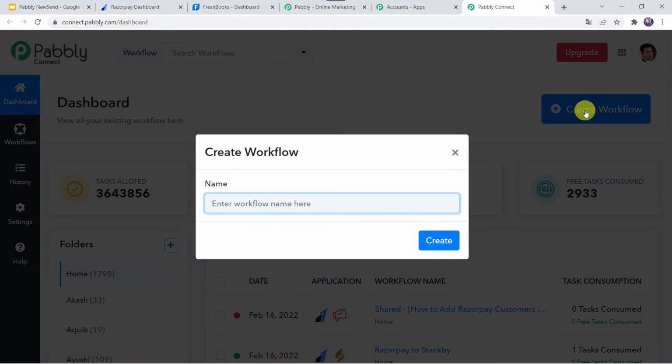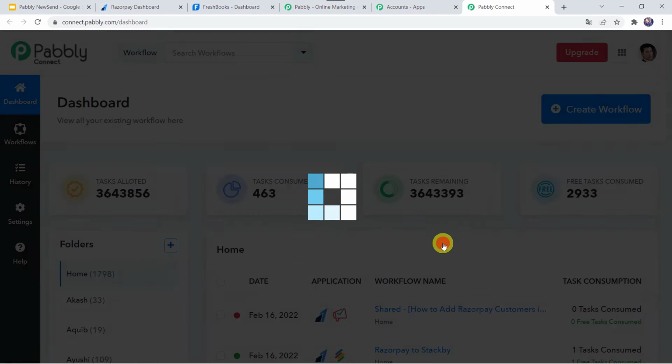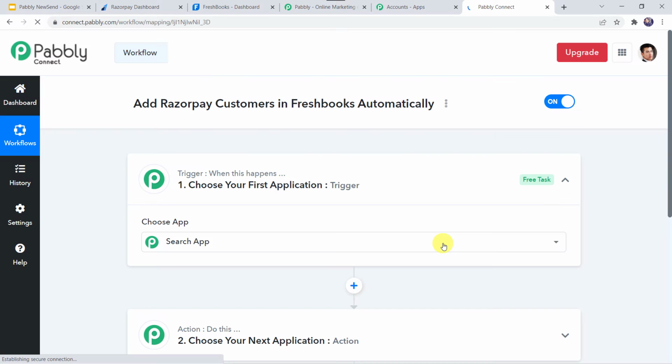Now here we have to give a name to the workflow. So let us give the name as Add Razorpay Customers in Freshbooks Automatically. Here you can give the workflow name as per your requirement and simply click on create.